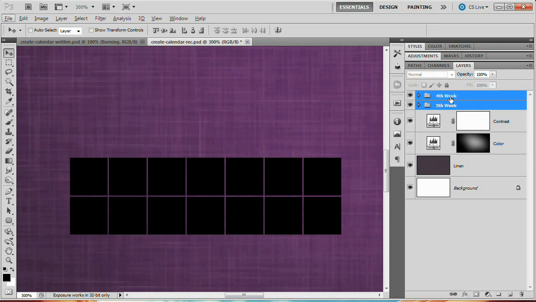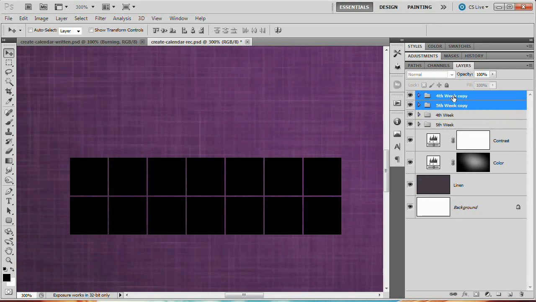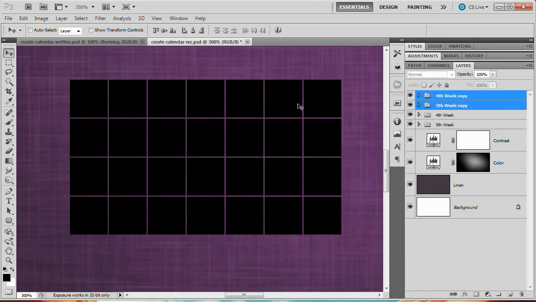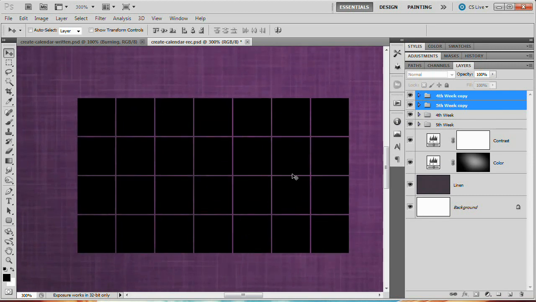Don't hold down your Alt key. You can just click and drag these to the new layer icon. It's going to duplicate both of them. Let's drag them both straight up first till we feel it snap, and then nudge it up one. Now we have 4 rows. There are typically 5 rows in a calendar though, so we're going to do a 5th row.